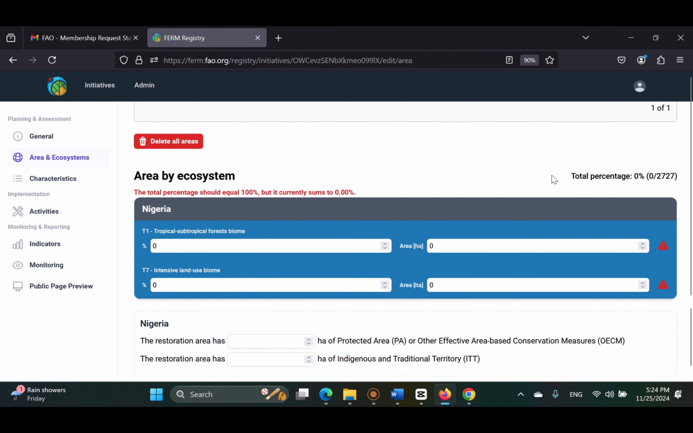Next, I have to document the percentage of the biome represented in my restoration site to be under restoration. So I have to specify what percentage of the tropical subtropical forest biome is under restoration and what percentage of the intensive land use biome is under restoration. So at the end of this disaggregation, it should give me a total of 100% and an aggregate of the total area I documented to be under restoration, which we can see above here.